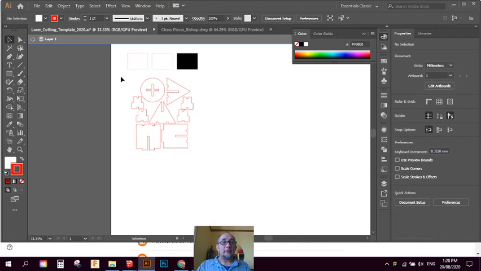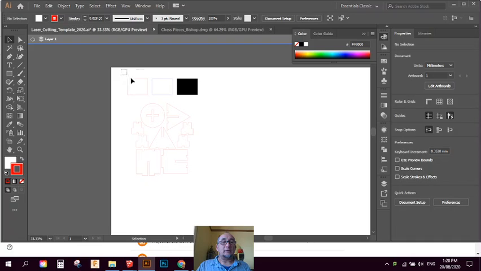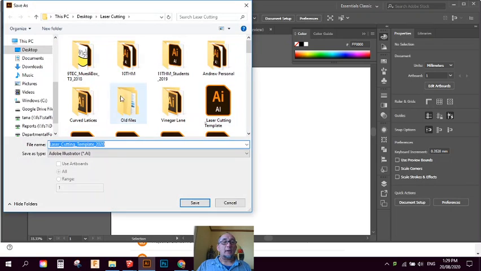Select all this. Use the eyedropper tool and do that. Now we can delete this. Save our file, so we'll go Save As. I'll just save it to the desktop as well, and we'll call it Bishop Laser Cut 2020. We just save it as an Illustrator file, totally fine.